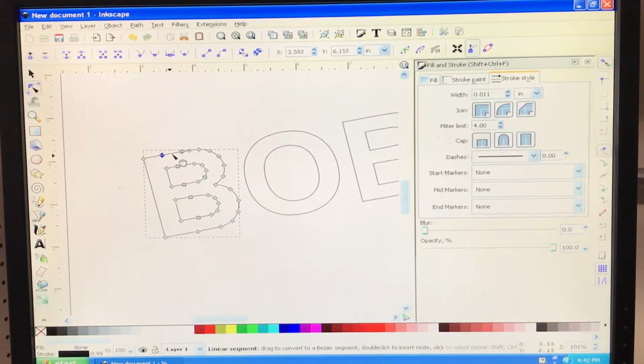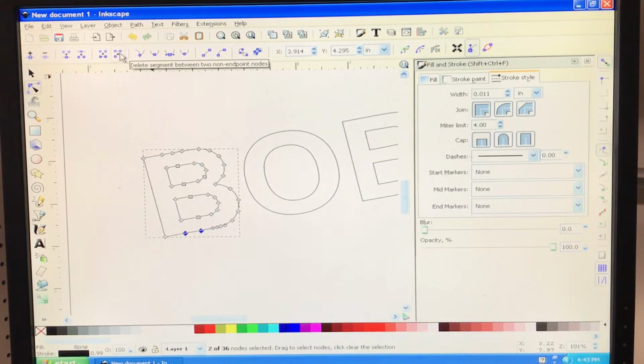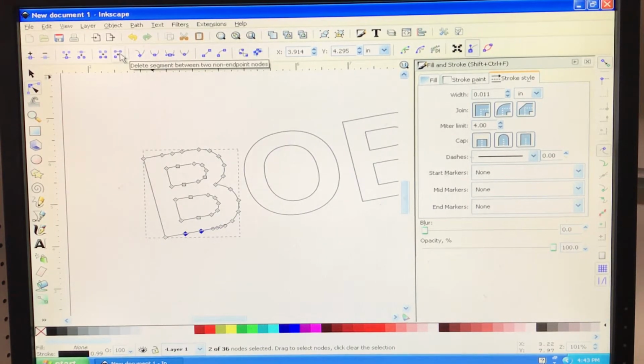So by double clicking on any of these vectors, I can make a new node, and new nodes allow us to manipulate this more effectively. So we select a vector between 2 nodes, and we use this tool here, which is delete segment between 2 non-endpoint nodes. That's exactly what it does. It deletes a segment between the 2 selected nodes, boom, and it's gone. Same thing between these 2 nodes, and it's gone. Same thing here, and it's gone. Same thing here, gone, here, gone, and I'm just selecting in between the 2 nodes, some of the nodes that I made.